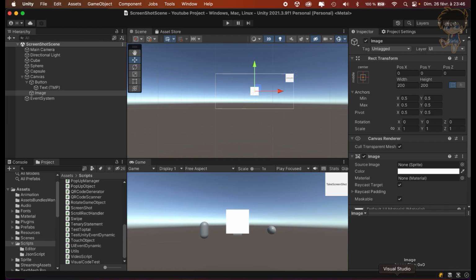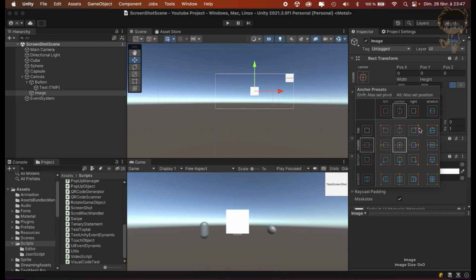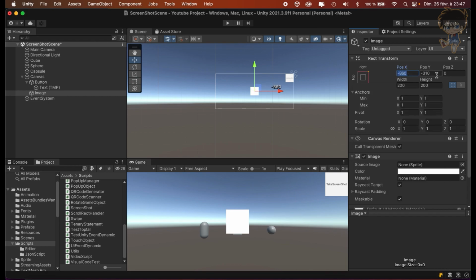But before this, you will need to do something. The image, as you can see, has the rect transform, and to be able to work on any kind of device and any kind of aspect of your screen, I will need to change the anchor position of this. So I will hold shift and make it like this, and the position over there will be -100, and over there will also be -100.